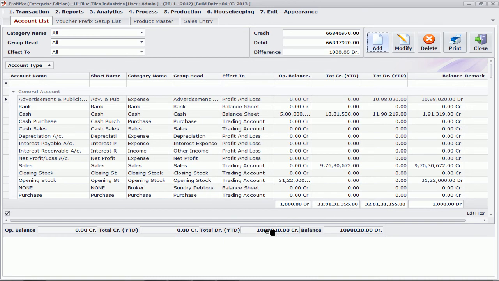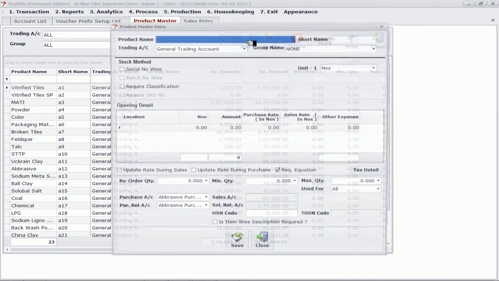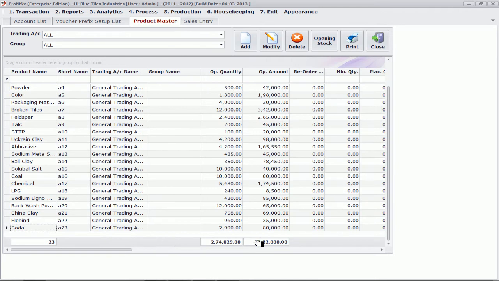Let us see some other examples of error proofing. For example, when you open the product, we have kept a provision to select the purchase account, purchase return account, and sales return account along with the product. If you have pre-selected such accounts, while you enter your purchase or sales transactions, there can never be any mistake of wrong selection of purchase or sales account.